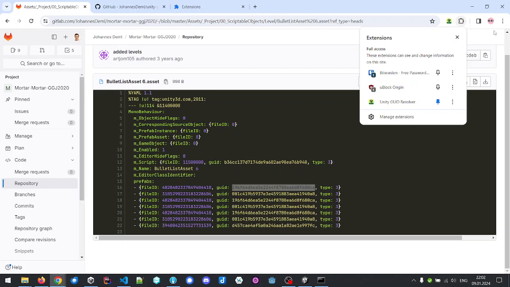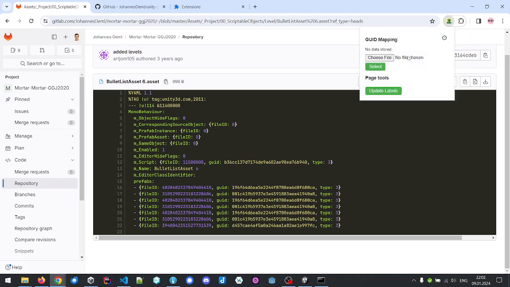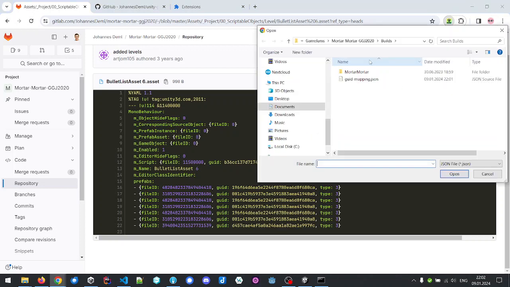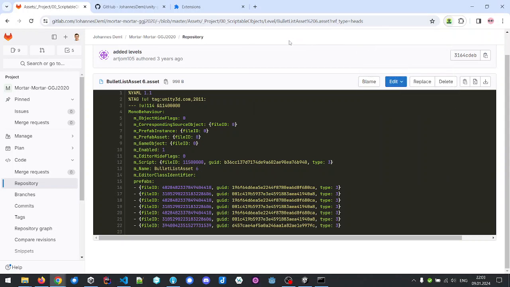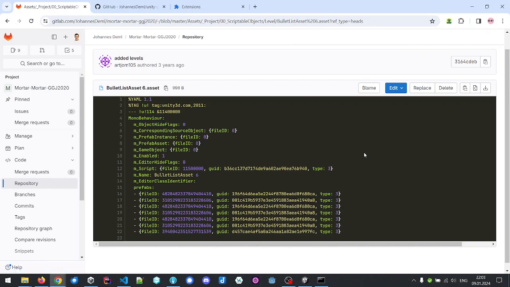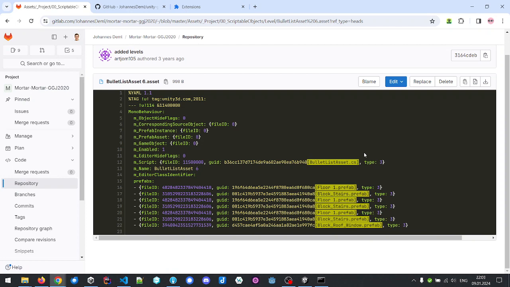I will just pin it, and there I can say which mapping I want to use. So in my case, I will use this GUID mapping I just created. Click Select. There you can see it's all imported now. If I reload the page, normally it should work, but it depends a bit on the website you're using.